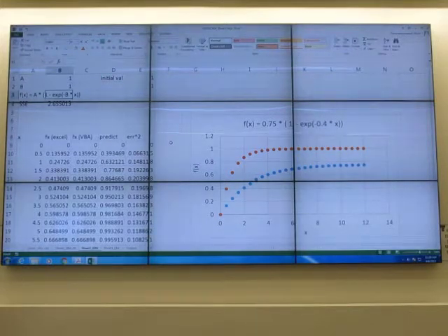If I try to adjust that manually, it will take me some time. Naturally, how do I adjust it manually? Can you tell me some method? You know the correct answer is 0.75 and 0.4. How do I adjust it manually? Come on, think about it. George, how do I adjust it manually?